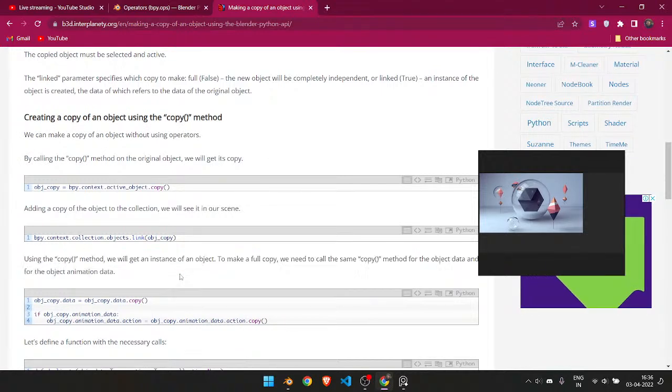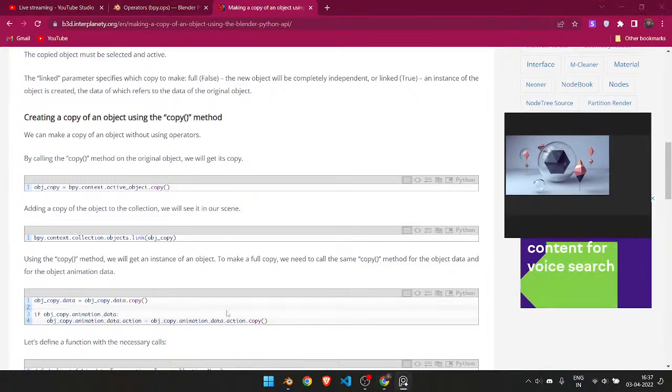And then, okay, wait a second, add a copy of the object to collection. We will see in our scene, using the copy method we can get an instance of the object. So get an instance of the object. To make a full copy, you need to have a copy method for the object data and for the object animation data. Okay.